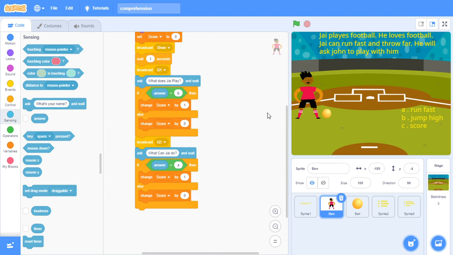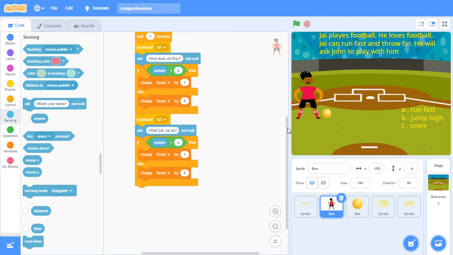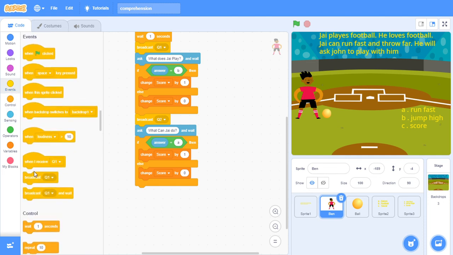Now the last thing is, I have only 2 questions. Let's suppose you have more than 2 questions. You can just duplicate from the broadcast message and add the same with your question and correct answer, and you can do the corresponding changes to your option sprites. Now let's suppose your questions are done. My 2 questions are done. So I want to broadcast a message again saying finish.